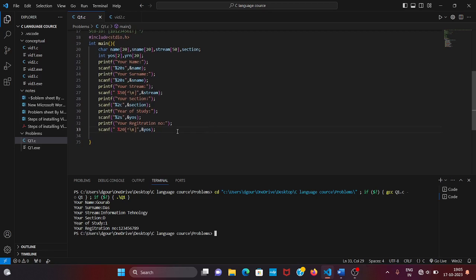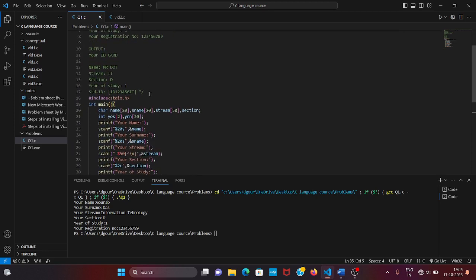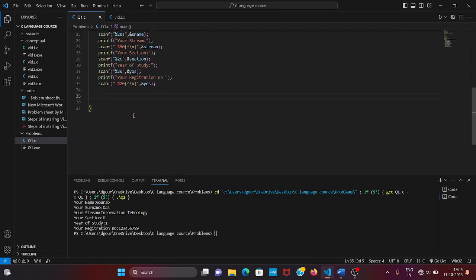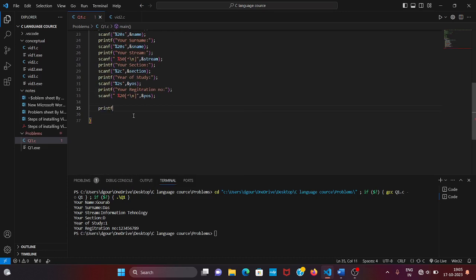Okay, now we have to output. So here is the fun. What we have to do is show the output like this. At first, your ID card, like, yeah, we can show it here. For showing or displaying something we will use the printf function. Now what will we print at first? Your ID card, like that. Okay, your ID card.